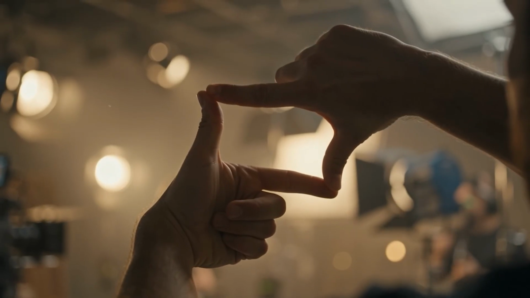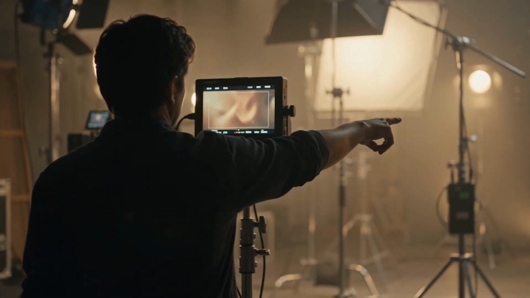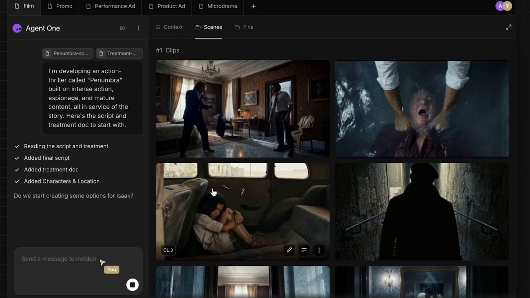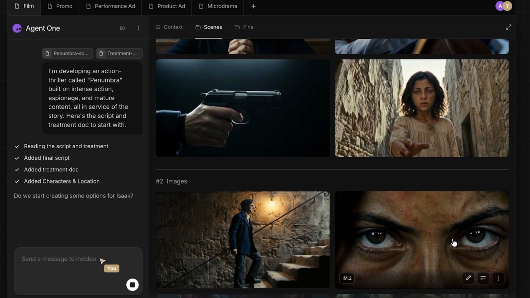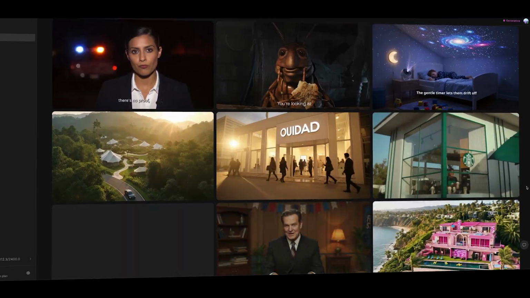And that's what makes it the right platform for creatives, for directors, for filmmakers, for anyone who wants to raise the level of their proposals without having to become a technical expert in every tool. It lets you do the thing you're actually good at, directing.